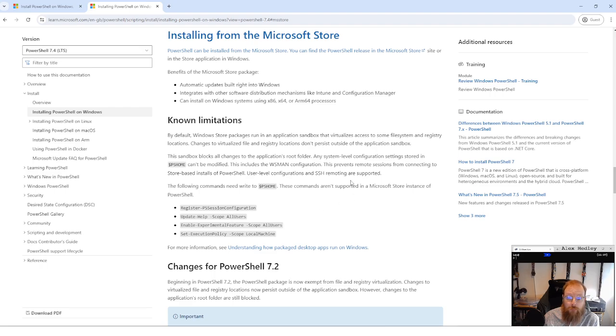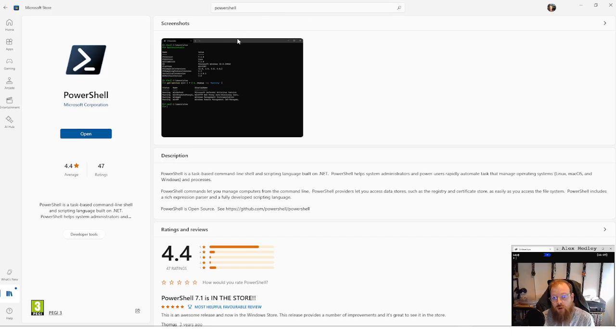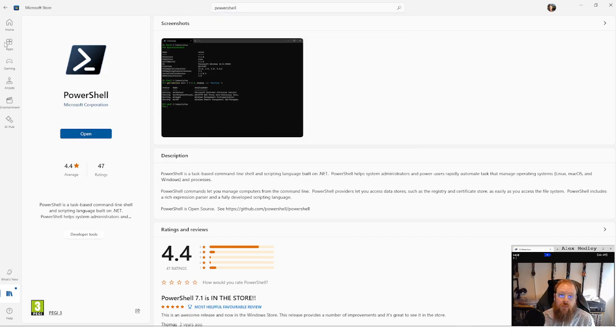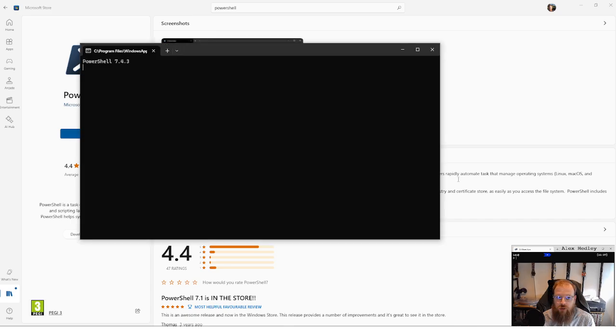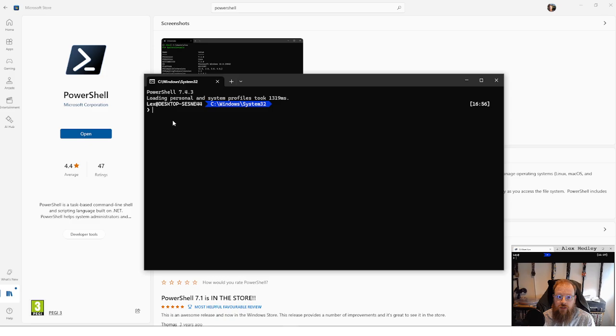There'll be a link to the PowerShell version on the Microsoft Store, or you can just search for PowerShell in the search bar. If you haven't already got it installed, you'll see an install button. I've got this installed, so I'm just going to click open. It shouldn't take too long to download and install on your system, depending on your internet speed.